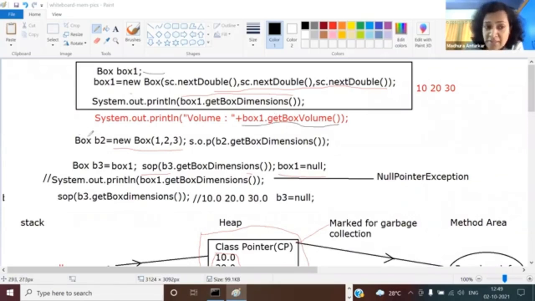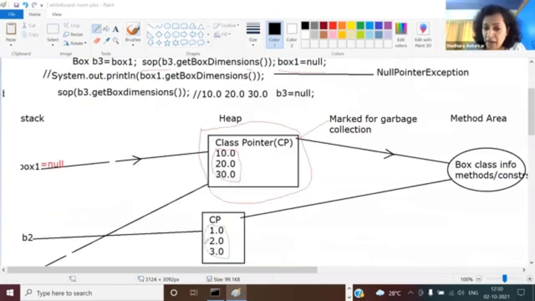Now solve this particular line, solve the RHS first. The moment it is new Box, will the JVM create another box object or not? C for create, N for not. Of course it will create. You are giving the order to the JVM to create another box instance. So this is what you saw here, another box object. As somebody was asking whether I should call it CP1, CP2, don't create that confusion, because ultimately both of them are referring to the same loaded class. So CP stands for class pointer. Don't get overly confused.